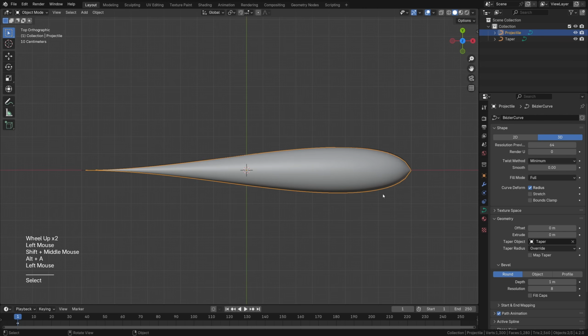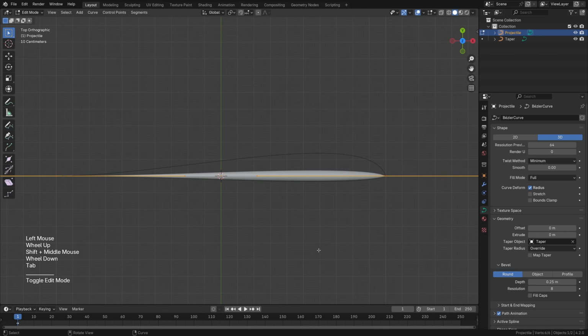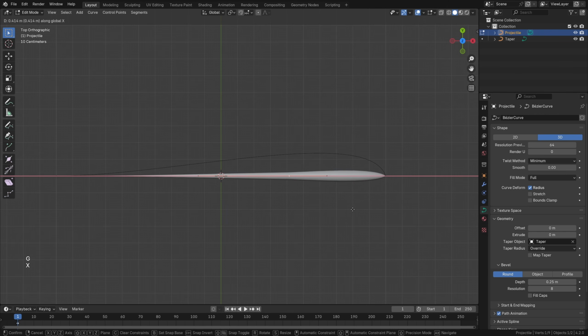Okay, so let's tweak this shape a little bit more. I think it's too thick, so let's just lower the bevel depth a little bit. And then I want it to be a little bit rounder at the edge. So to do this, we can select the projectile, press Tab to go to edit mode, right-click Subdivide, and now we have a new control point in the center here. So let's press G and X to move it on the X-axis, and now you can see we can change the weight of this a little bit.